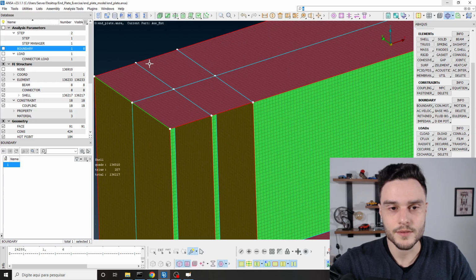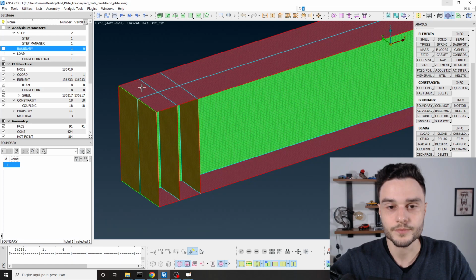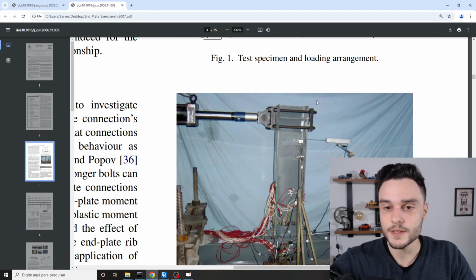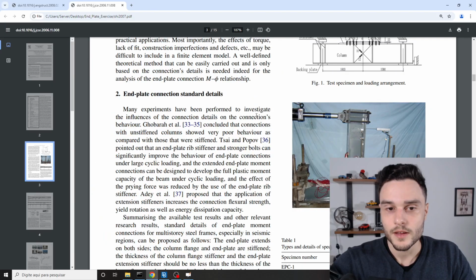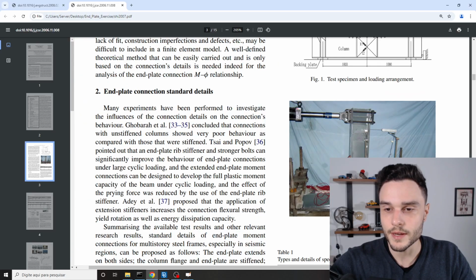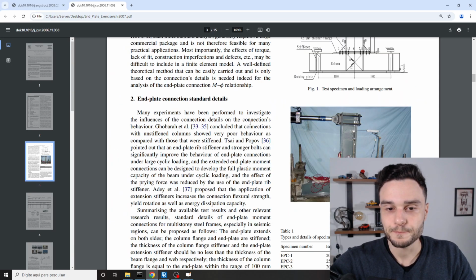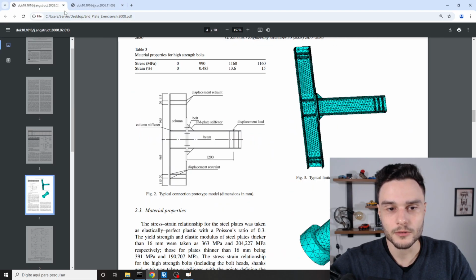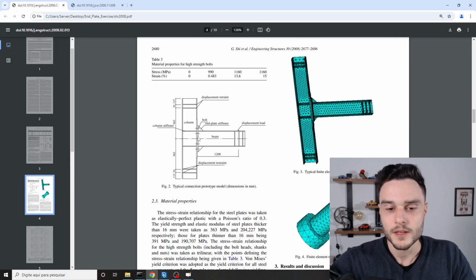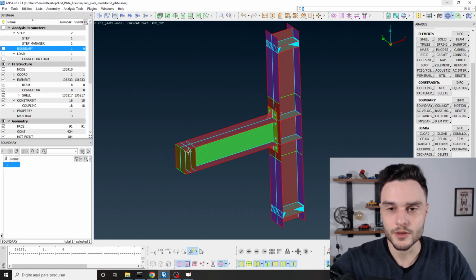Now let's apply the load that we have here, right? You see that in the physical model, we have the load applied by this hydraulic actuator. And then there is a load cell here to measure the load that is being applied, right? In the mathematical model, you see that we have displacement load. So this is something that is very important, guys. Let me talk about this in here.